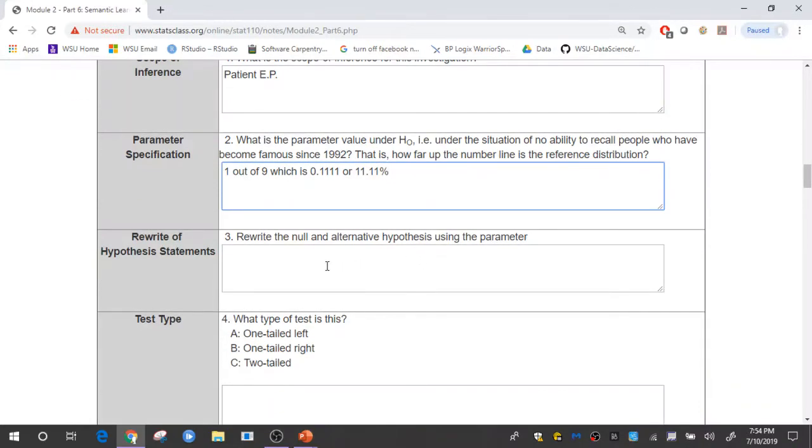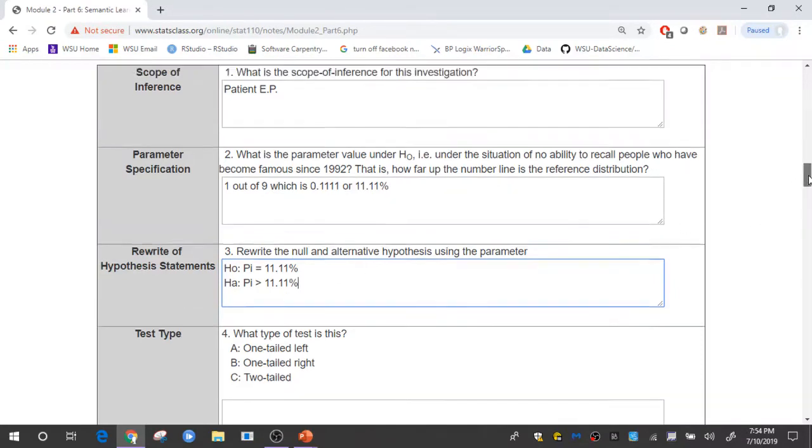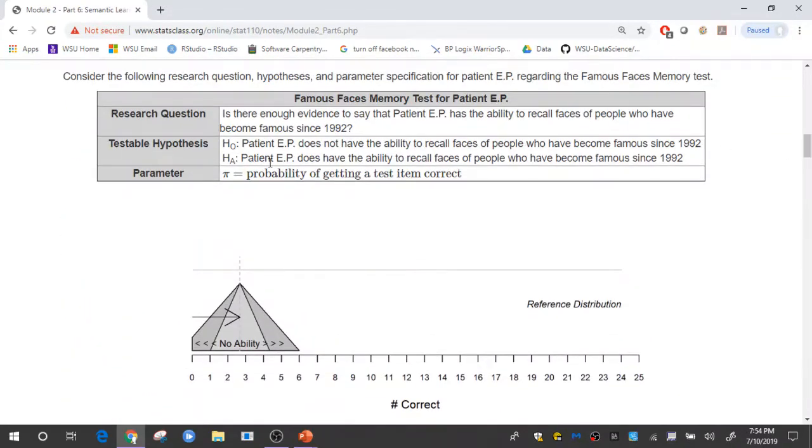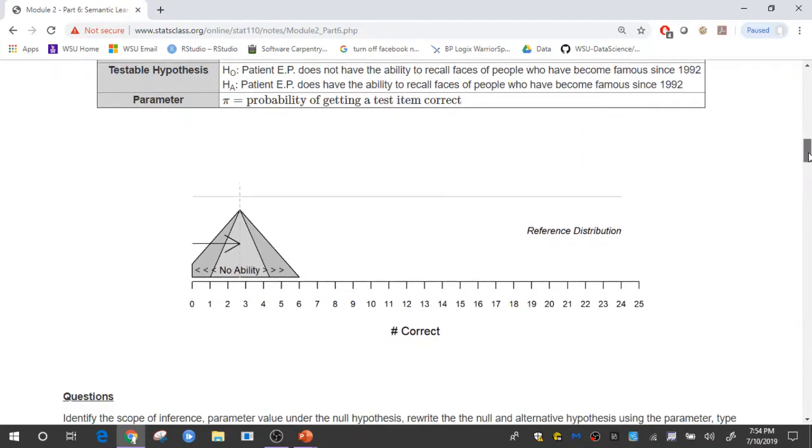So now let's rewrite the null and alternative hypothesis using our parameter. The H naught again is no ability, so my pi value there is going to be that 11.11%. The alternative hypothesis is going to be pi bigger than that 11.11%. Again, if we go up and look at the alternative, patient EP does have the ability. And if patient EP does indeed have the ability, then his probability of getting a correct test item should be higher than that 11.11%.